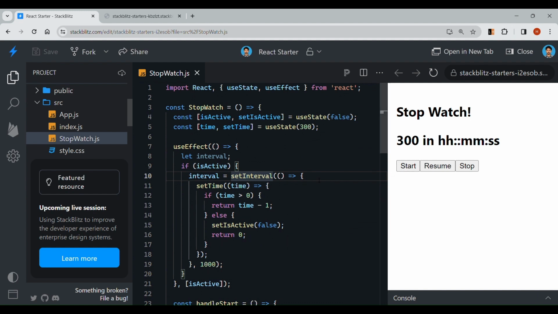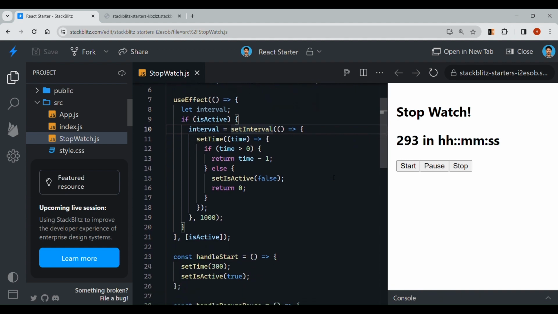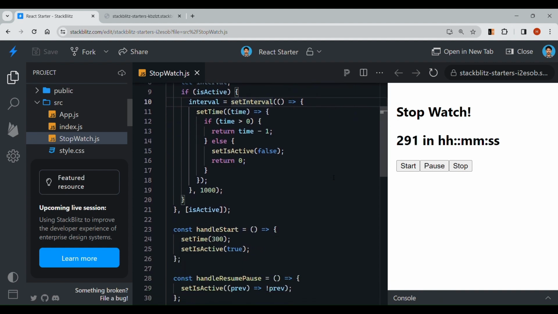Okay, spelling mistake. Okay. Now we are seeing, right? For every second, this is getting decremented. But we need to show it in hours, minutes, and seconds. We won't need this count, right? So for that, let's format this particular time.